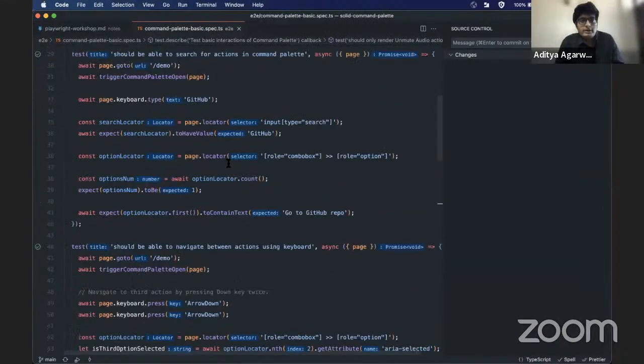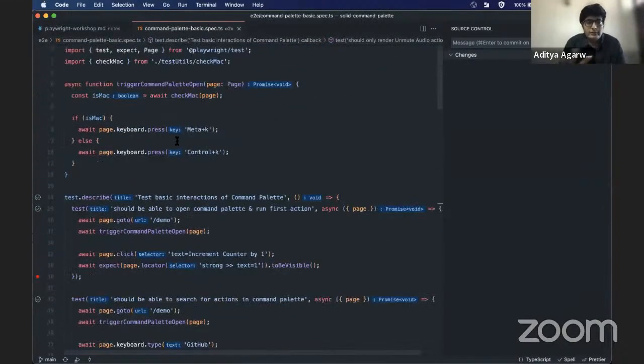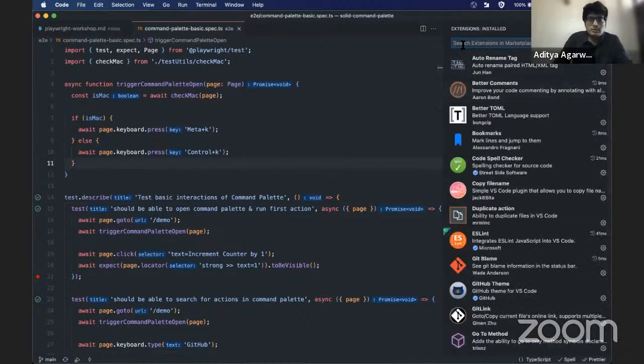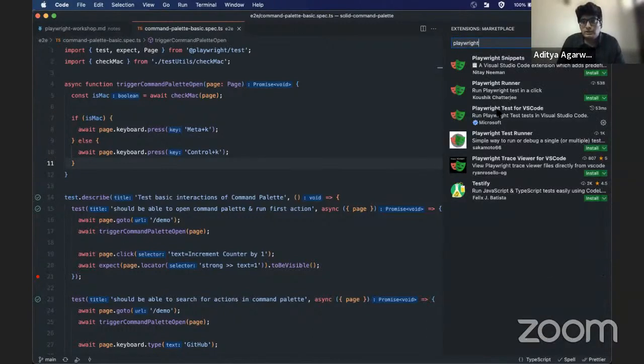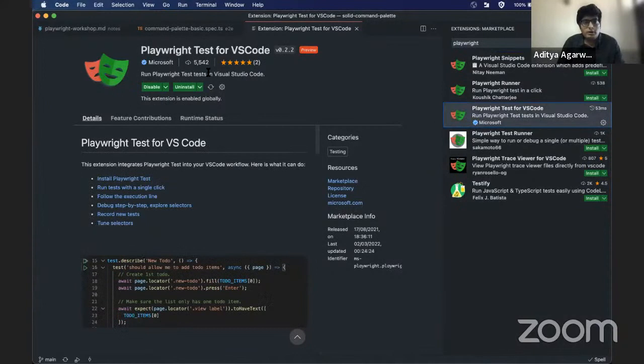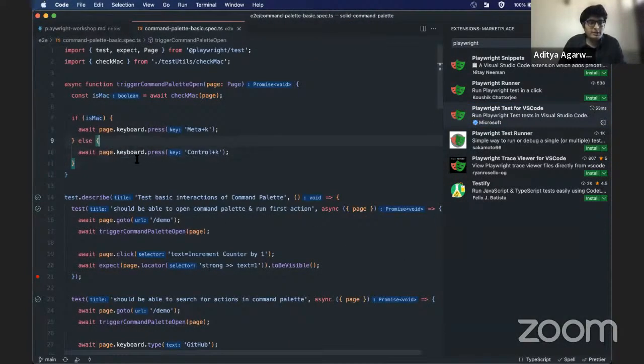I have some end-to-end tests written in that project. I will first just show you how those run, and then we will write tests from scratch also. So I have this extension installed, and this is an official extension by Microsoft. It is a pretty new extension, and the developer experience here is just awesome.